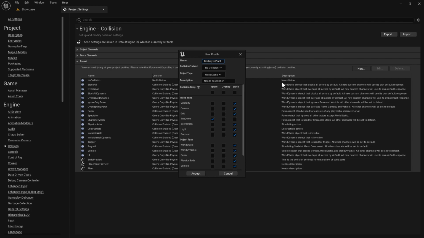Lastly, we'll create another new preset and this is going to be called Destroyed Plant, and we want to set this to be collision enabled. We want it to be world dynamic. Then we're going to tick ignore at the top here. Then we're just going to set it to block world static and world dynamic.